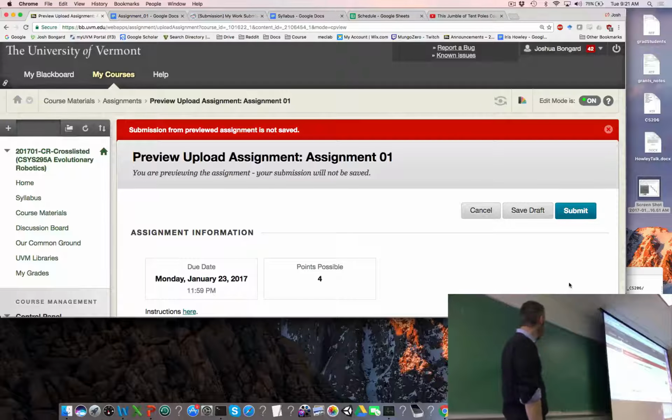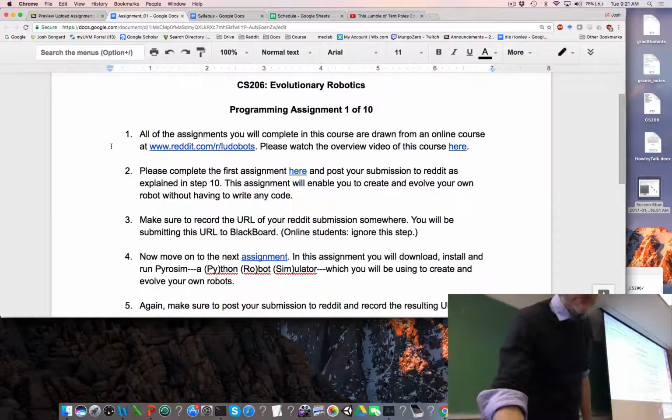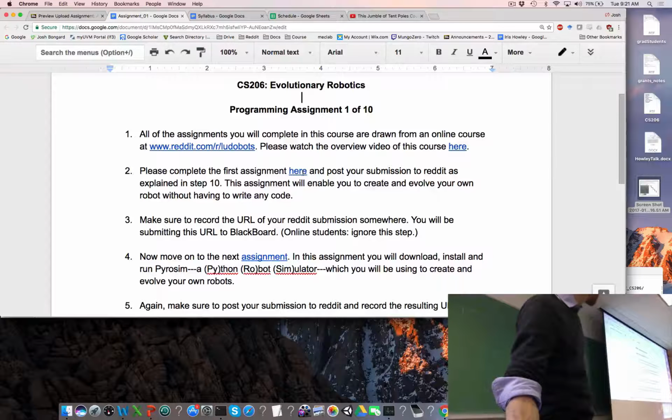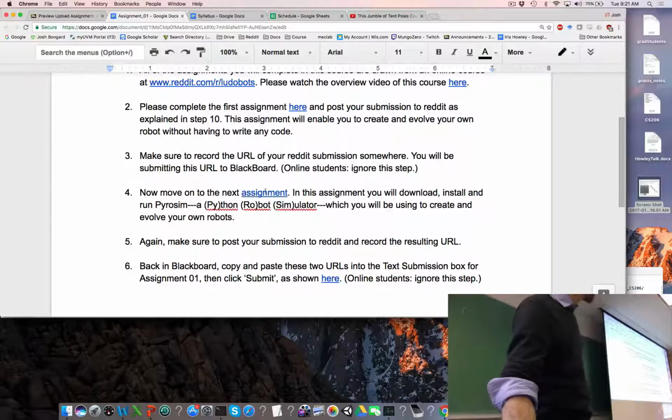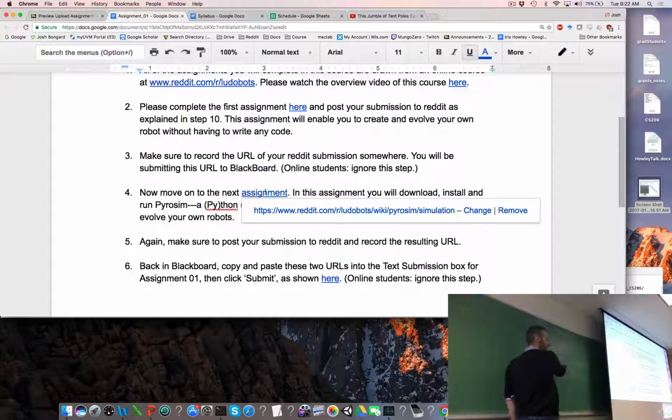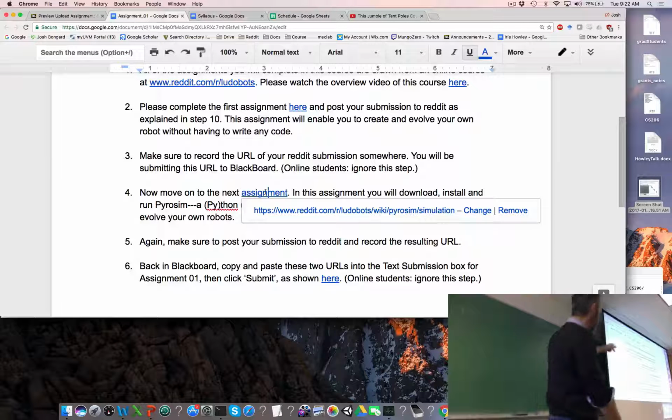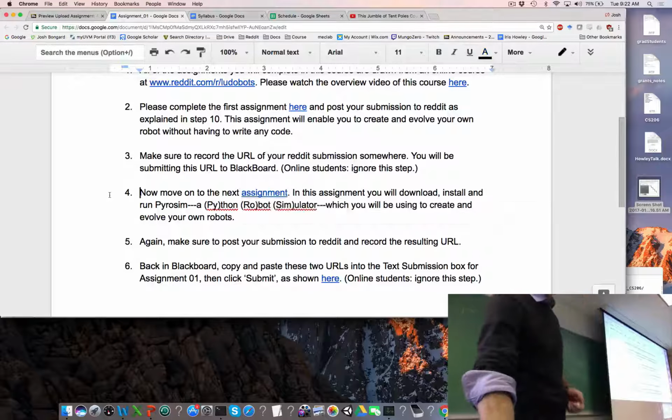Okay, so I just talked about Connect the Dotbot. Let's actually go back here. In assignment 1, you're going to be doing the Dotbot project, but you're also going to be moving on to the next assignment in Reddit. So assignment 1 is actually made up of 2 Reddit submissions. The first one is Connect the Dotbot, and the next one is installing PyroSim, which I'll talk about in a moment. So when you actually submit your solution to Blackboard, you're going to be posting not 1 Reddit URL, but 2 Reddit URLs. So far, so good?